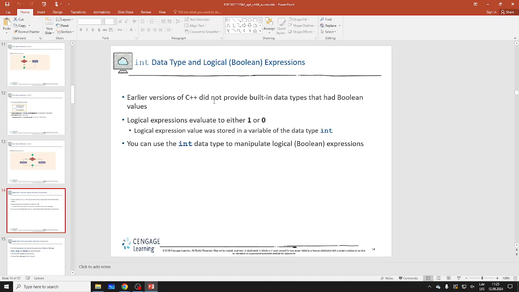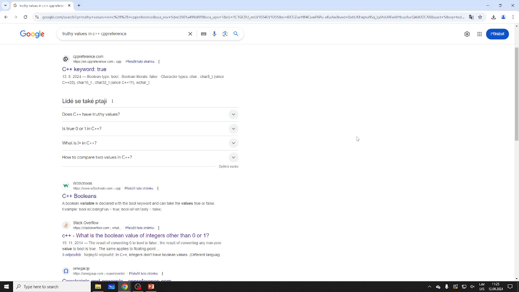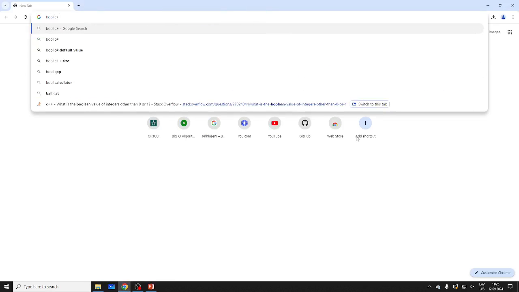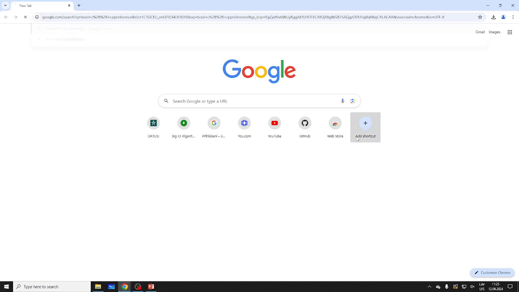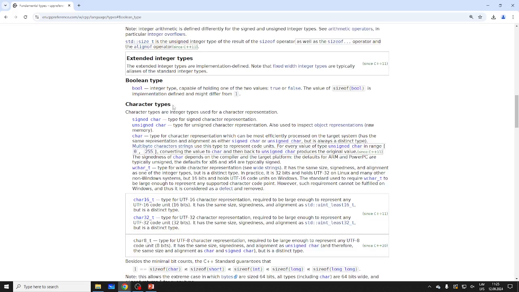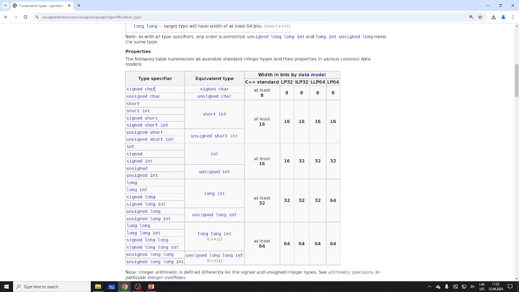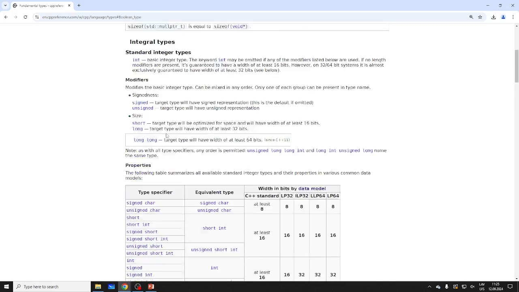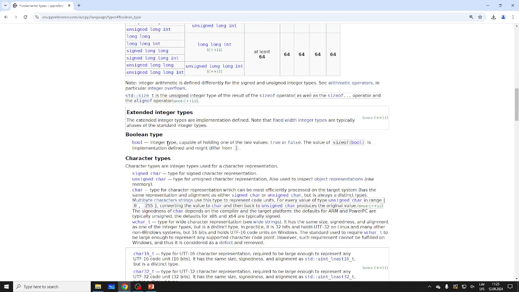C did not provide Boolean values. The question is, bool in C++: let's see which version, in the C++ reference. So, bool type. It's an integer type. The question is when it was added technically. A good question actually, because I don't see it here. So bool is actually technically an integer, but 0 or 1.